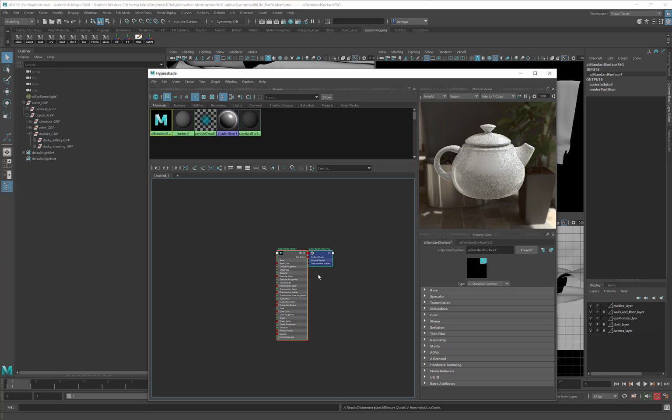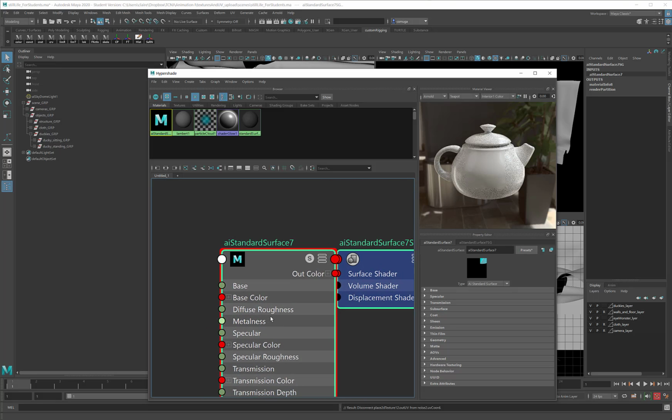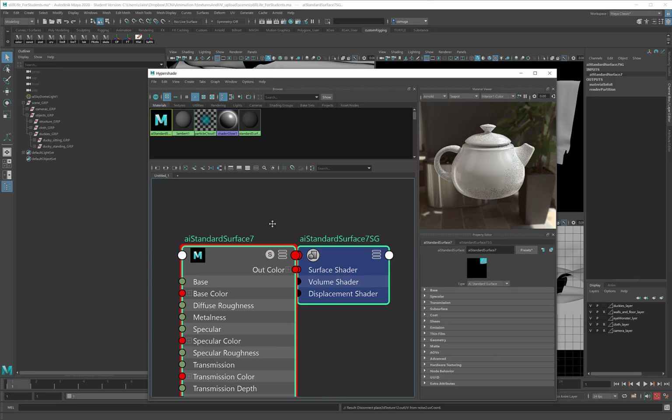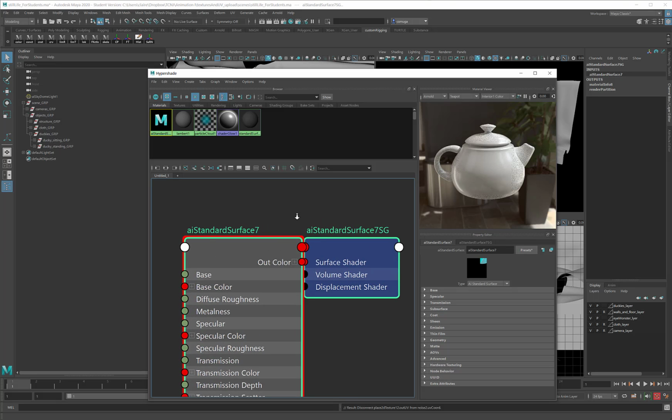This AI standard surface, I am zooming, by the way, by using my Alt or Option camera controls. So Alt Option middle mouse to pan and right mouse to zoom. I am going to start with the floor, so I will call this my floor AIS for AI standard surface.